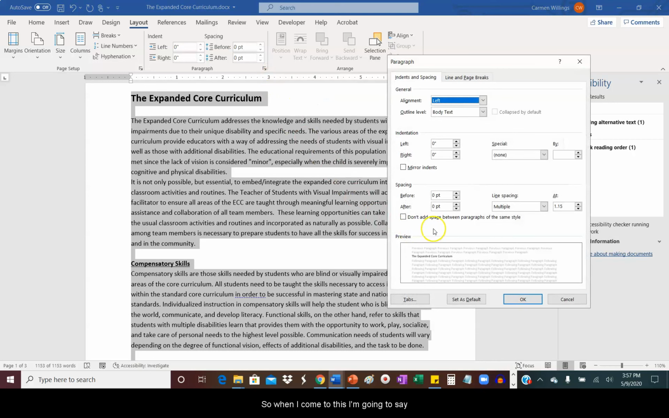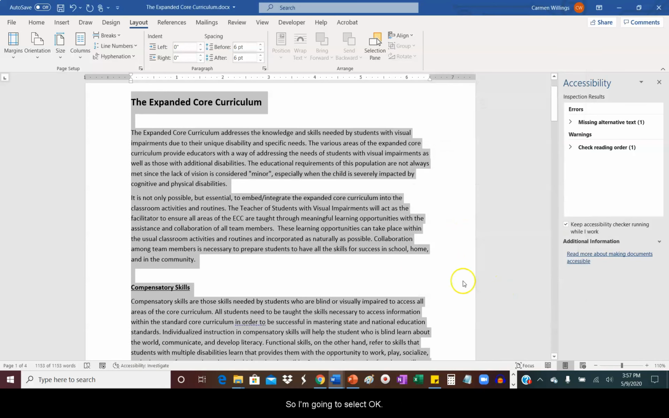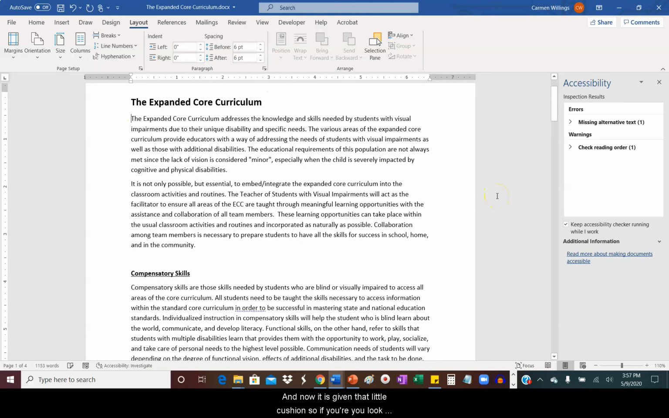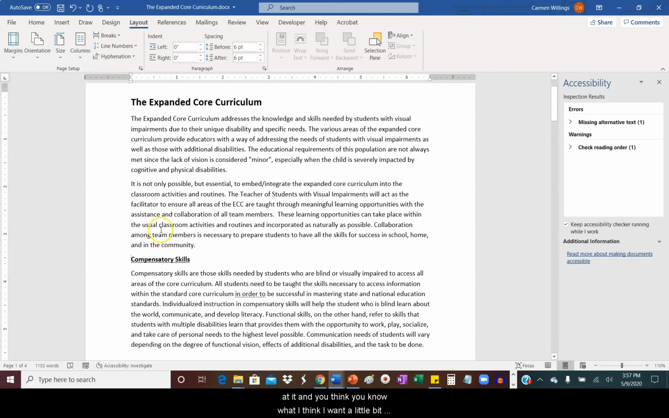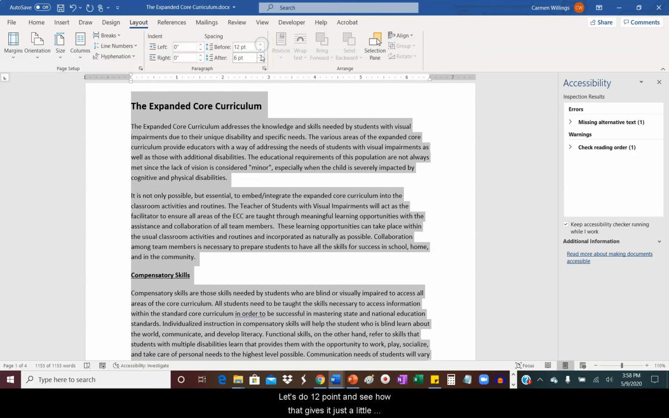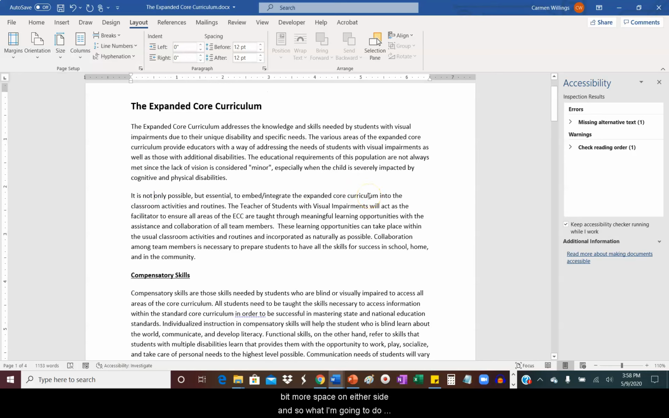So when I come to this, I'm going to say that I do want, before and after, a 6-point break in between. Okay, so I'm going to select OK, and now it is given that little cushion. So if you look at it and you think, you know what, I think I want a little bit more space, then you just adjust it accordingly, and I can say, let's do 12 point and see how that gives it just a little bit more space on either side.